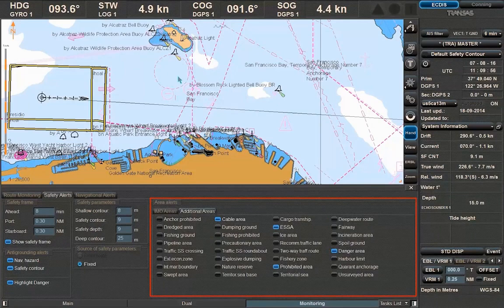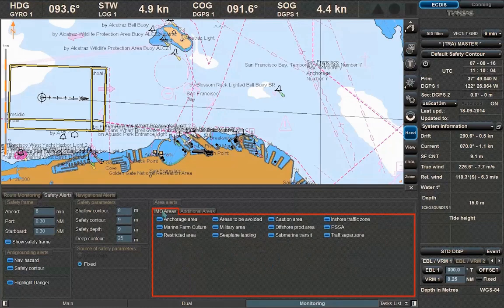Area alerts. Area alerts are divided into different areas, IMO areas and additional areas.